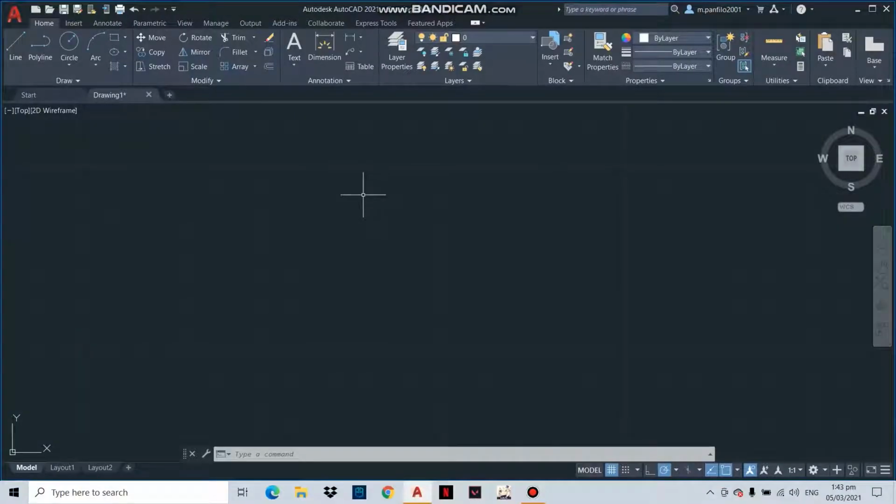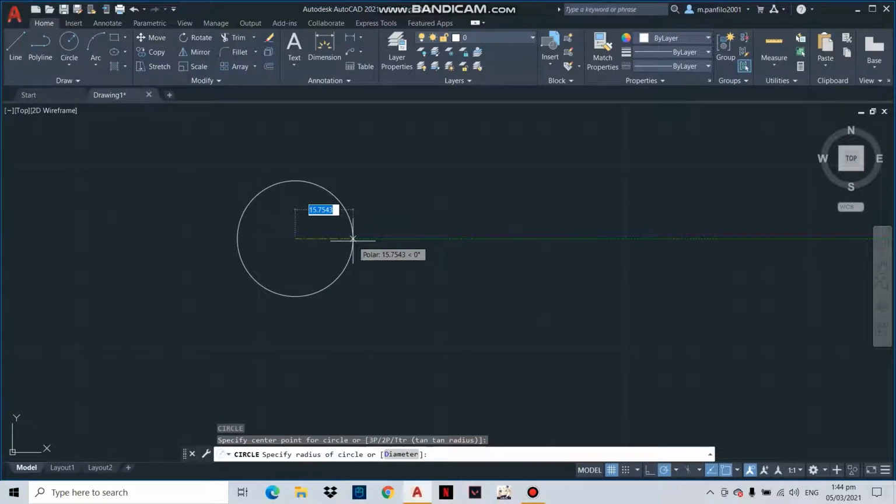So for today, I am going to do our second activity in computer-aided design. I am going to create 6 figures. So now let's get started to create the first figure. First we will create a circle. Just type C and then enter. And then specify the radius. Say for example 10. Enter.